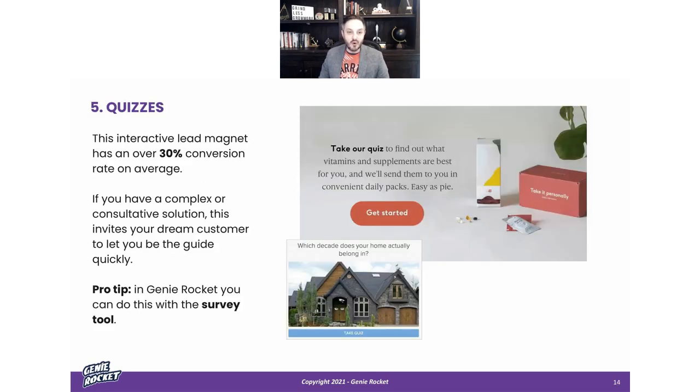Next up is quizzes. So this is a great way. I was reading some articles, putting this together for you guys, and these have over a 30% conversion rate on average. That means if 100 people, targeted people, come to your website, you potentially could have 30 people filling out a quiz, putting in their name and their email at the end of a multi-question quiz to get the answers or results. So if you have a complex consultative solution, this invites your dream customer to let you be the guide quickly. So these are some quick examples.